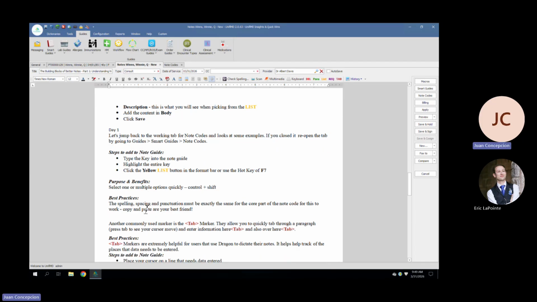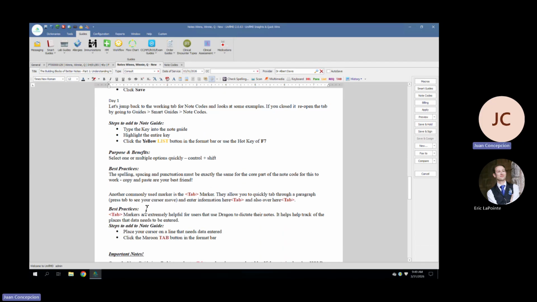So for best practices, the spelling, spacing, and punctuation must be exactly the same for the core part of the note code. For this to work, copy and paste is always your best friend. That way you don't make any mistakes.